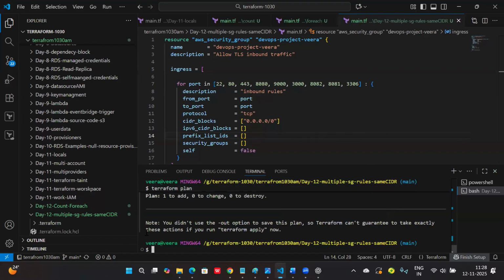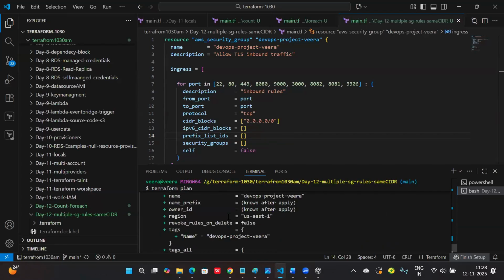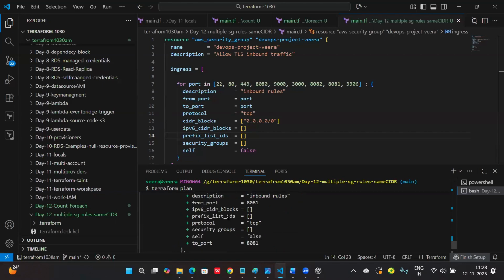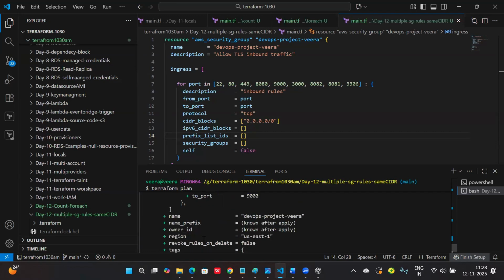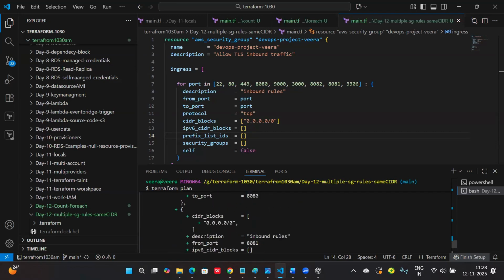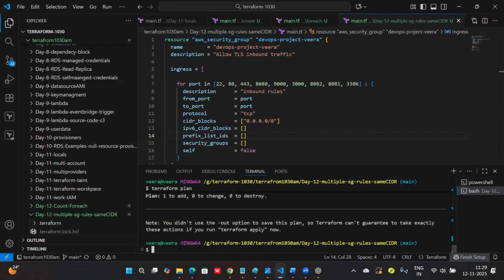Yeah. How many resources? One resource only. But here you can see many iterations, right? See, in all iterations, the CIDR block is same or not? Next iteration, 80. Next iteration, 9300. Next iteration, see, CIDR block is same, but ports are changed or not? Yeah, let's apply.